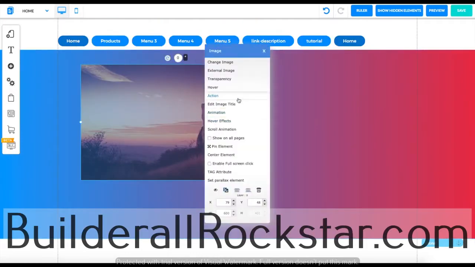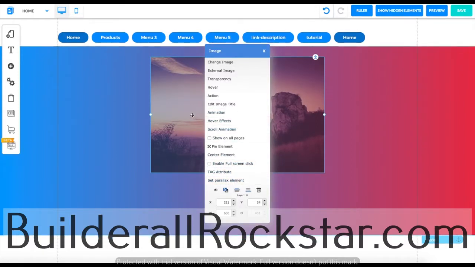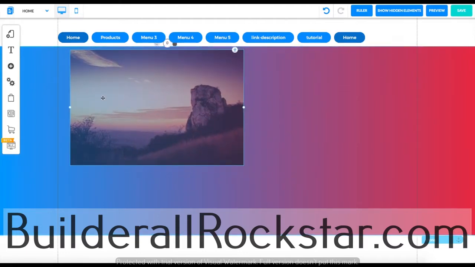Next up, you can edit the image title, the animation that it will do once someone clicks on it or views it. You can edit the hover effects, scroll animation, if you want it to show on all pages. You can pin the image to one of the corners. You can center it. You can enable the full screen click, tag an attribute, and set a parallax element. Once you guys edit your image, we can go ahead and start editing your background.